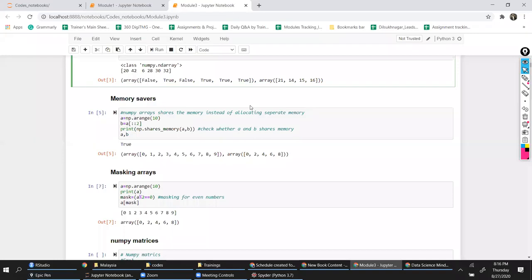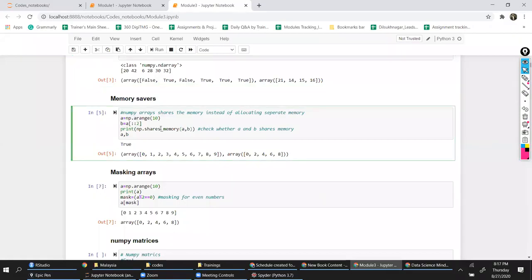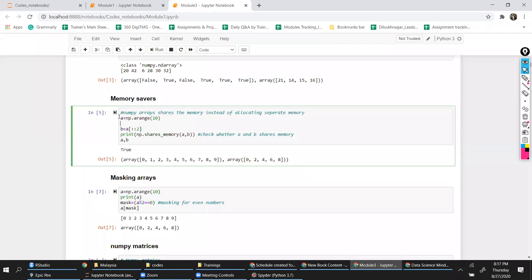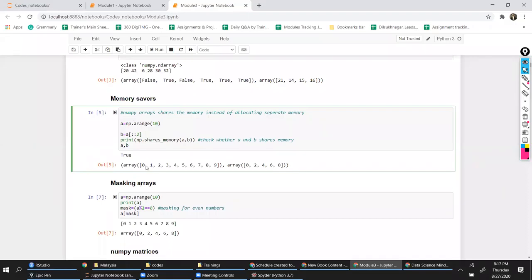We're talking about memory savers. The array basically shares the memory. Look at this. What does sharing memory mean? You're creating A as an array. A is equals to np.arange. So it's a simple array that you're creating, or you can say it's a list basically. Now arange means it's sequential data which will be created from 0 to n minus 1, 0 to 9.